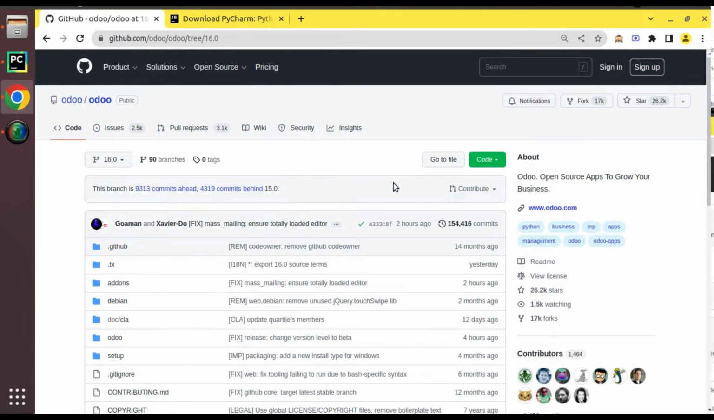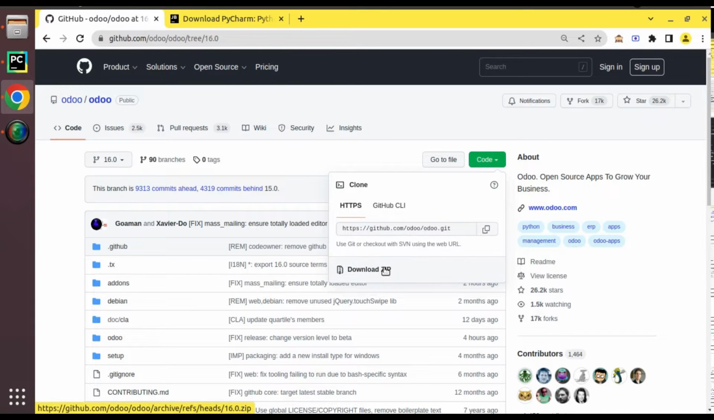First of all, we have to download it from here. If you already have knowledge of Git, you can just clone this source code using the Git command, or you can manually download it from this Code button and click on Download ZIP, then extract. As I'm familiar with the commands, I'll do it using the git command.